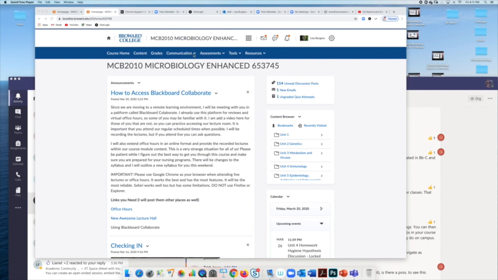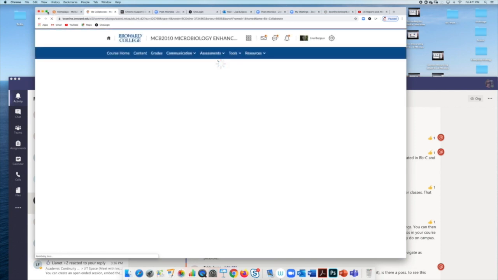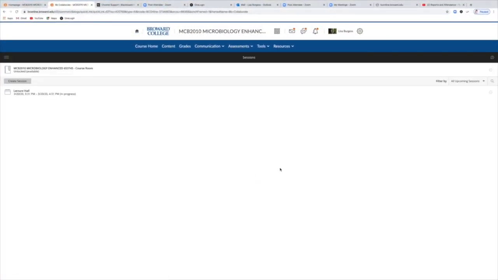So I am going to go to Blackboard Collaborate. Open my room up a little bigger here. And I have two rooms already available. This room right here is automatically created by Blackboard Collaborate in each of your individual course shells. So you could use this as your lecture room if you wanted to. I've selected this particular one in my microbiology course as the room I'll be using for my office hours.